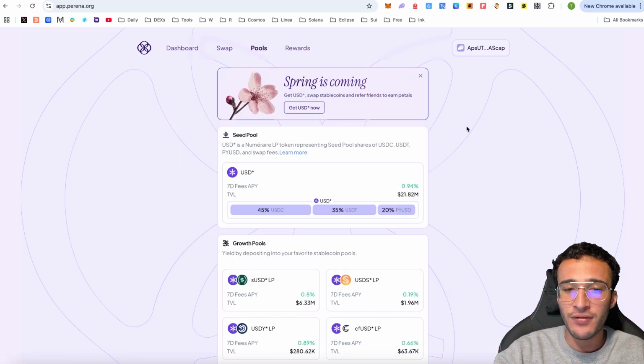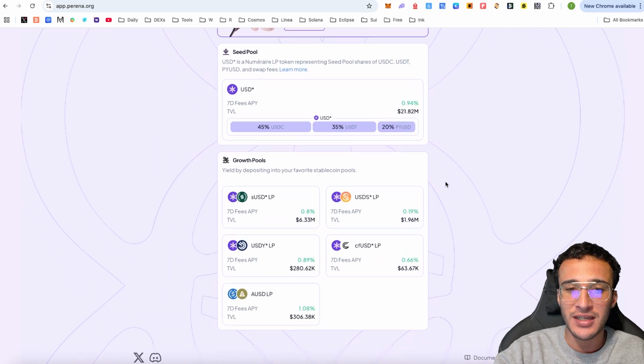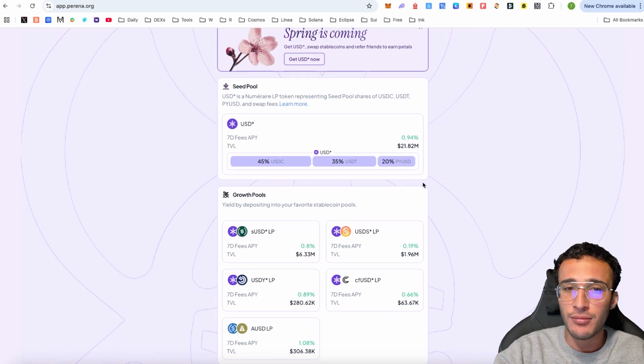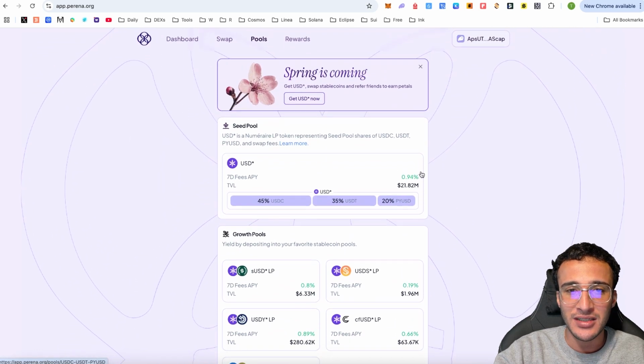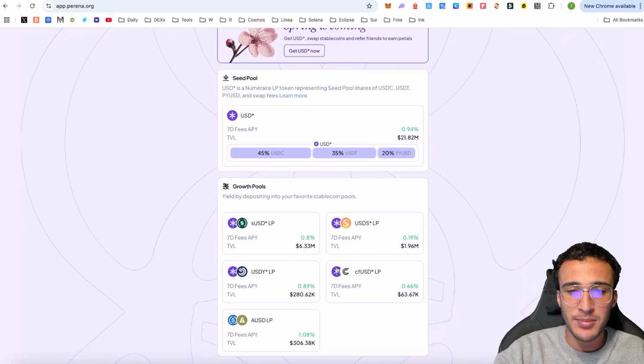Now that we have 2 different stablecoins, we can provide liquidity in any of the pools down below. However, I am not seeing any USDT to USDC pool, but I'm only seeing specific pools down below of which we can deposit into. So, growth pools. Yield by depositing into your favorite stablecoin pools. First one, we've got this USD up top, of which you can see requires 45% USDC, 35% USDT, and 20% Pay USD, which is obviously the PayPal one.